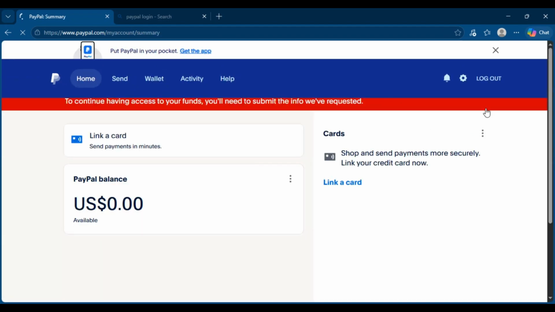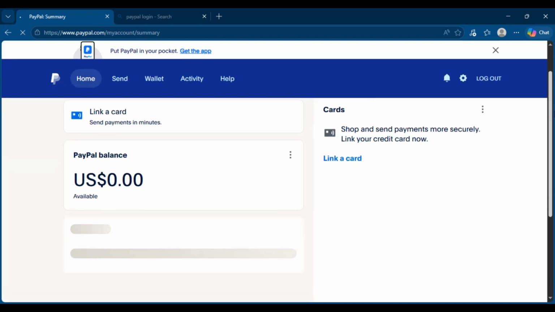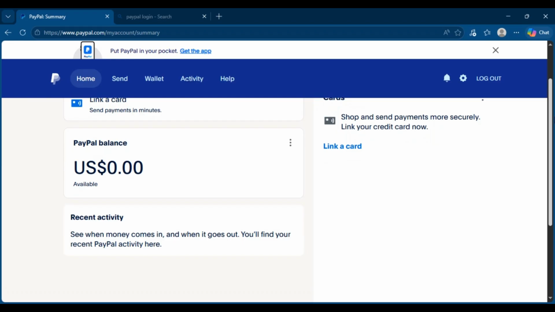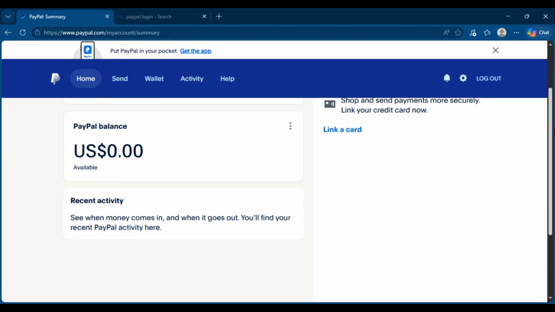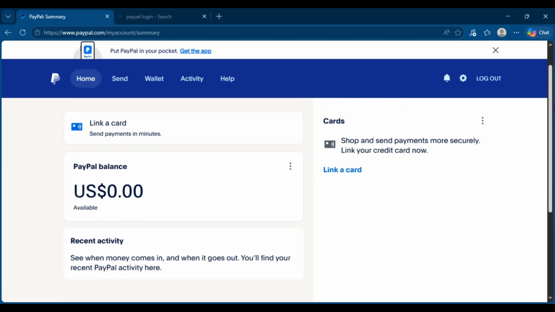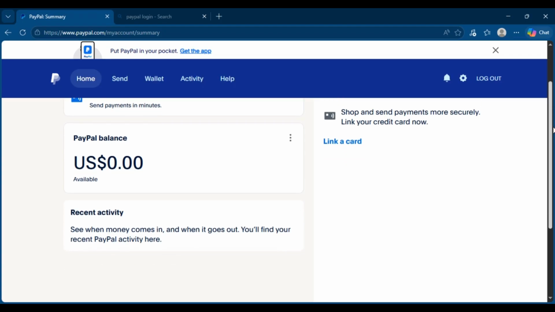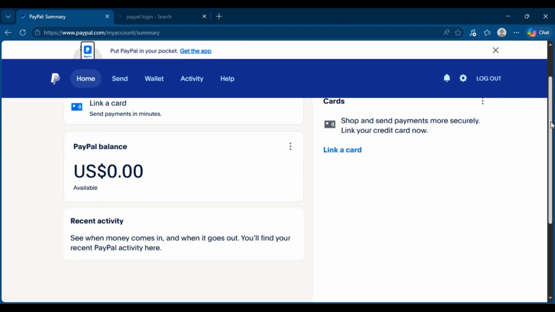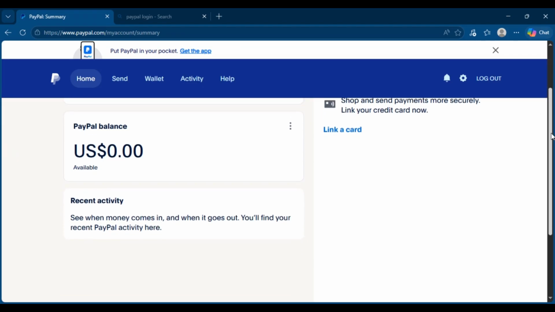In some cases, approval can happen within minutes, while in others it may take a bit longer depending on the system workload or additional checks. During this time, keep an eye on your email or PayPal notifications for updates regarding your verification status. Once approved, your PayPal account will be successfully verified with your photo ID. This improves your account security, increases trust, and helps you access more features with fewer restrictions.